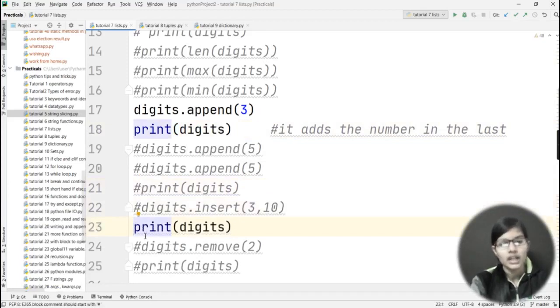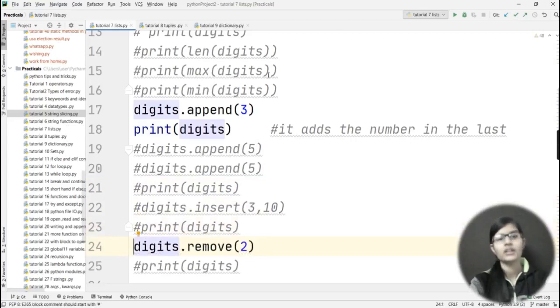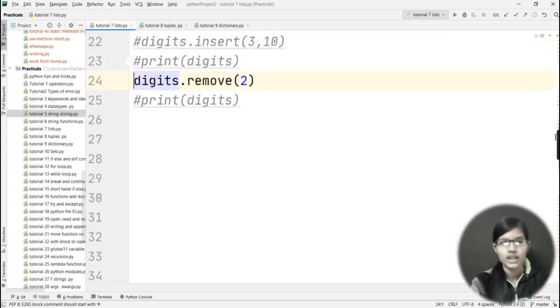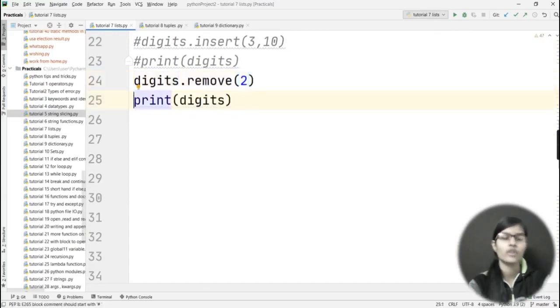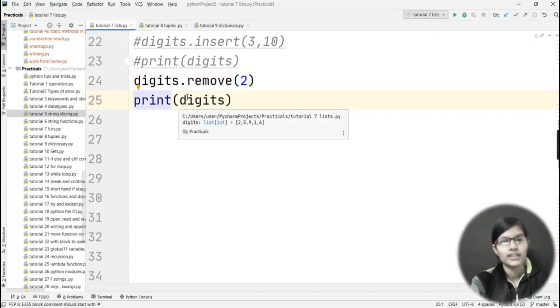Okay. Now, hold on. These are all similar things. Now, if I want to remove any of the numbers from my list, what I will do here is digits.remove, and in brackets I will write the number which I want to remove from my list, and then I will print the digits.